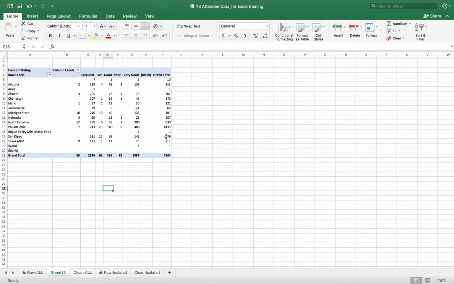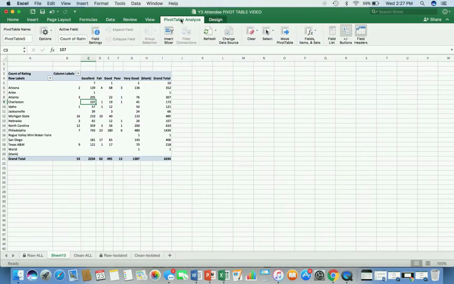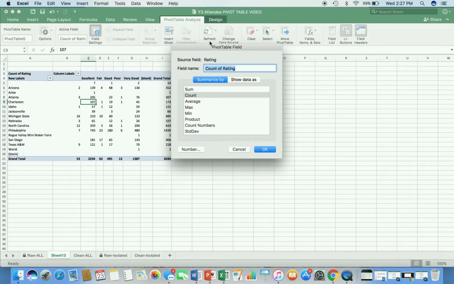To show the percents of total instead of numbered counts, you're going to click anywhere inside your pivot table. These two menu options will appear at the top, Pivot Table Analyze and Design. You want to select Pivot Table Analyze, and then look for the option labeled Field Settings. This may look a little different if you're on a PC, but it is still labeled Field Settings. Select that, and this Pivot Table field window will appear.